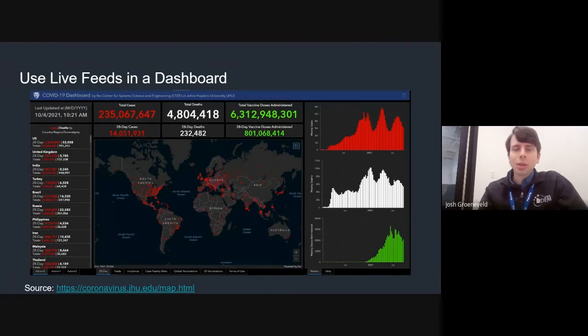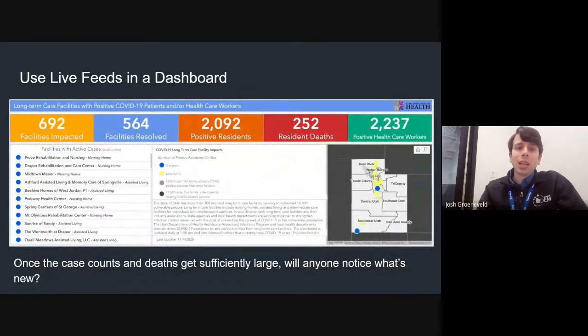This is a screen grab from the Johns Hopkins COVID tracking dashboard that I'm sure you've all seen. And we've seen so many dashboards, it's hard to know how to derive value from those dashboards, knowing that everybody's got a dashboard now. This is an example of a dashboard that we maintained at DEM in partnership with the State Department of Health for about a year and a half of the COVID response. This was tracking information related to the effects of COVID on long-term care facilities.